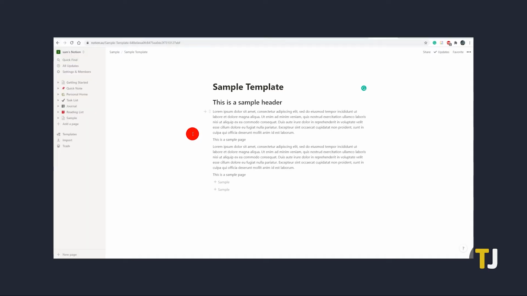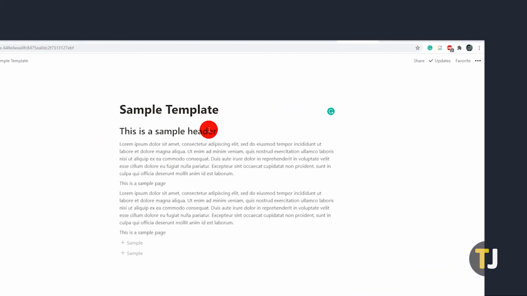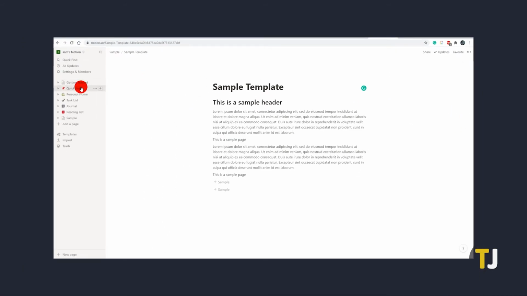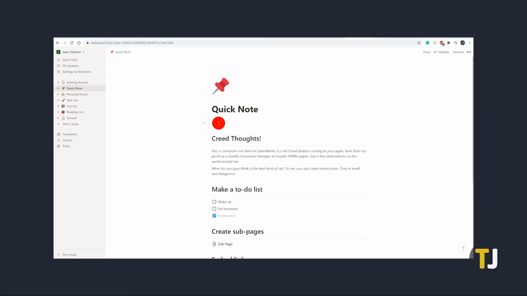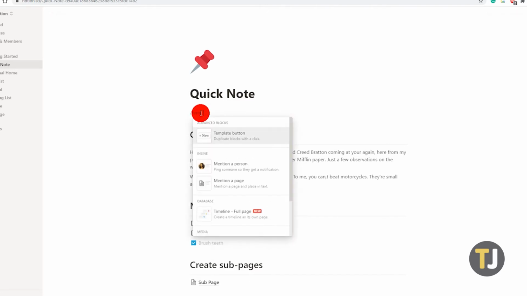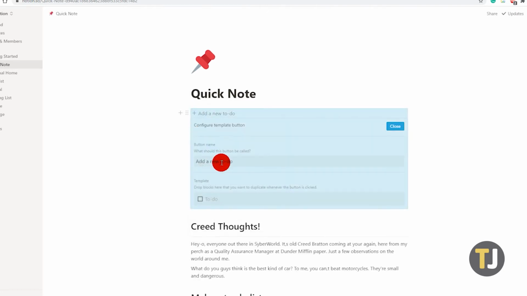To use this page as an easy-to-use template yourself, you'll have to set up a template button on a separate page. To do this, click on Copy Link under Share and navigate to the page you want to host a template on. Once there, add a new block by clicking on an empty space. Type /template and hit Enter to bring up the Configure a Template button.